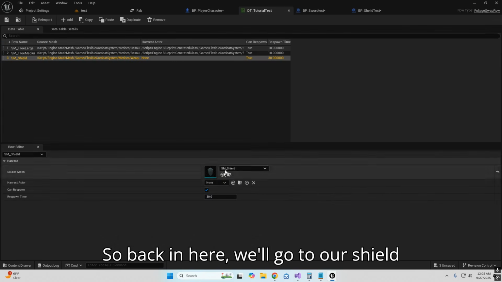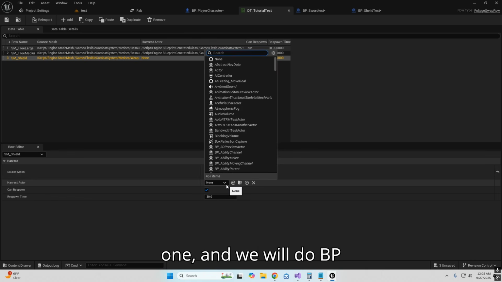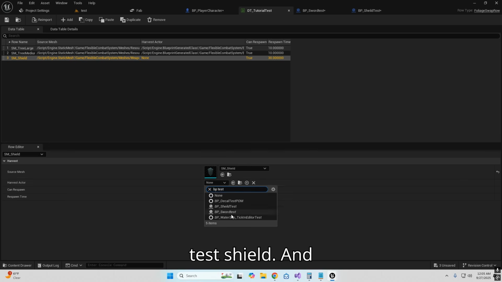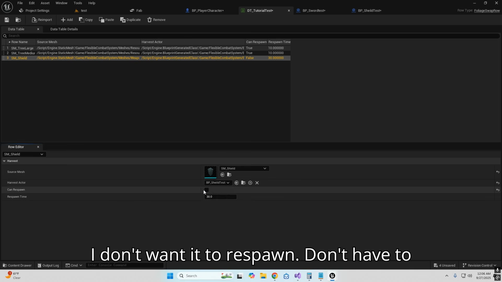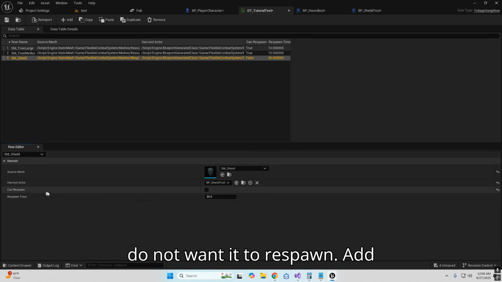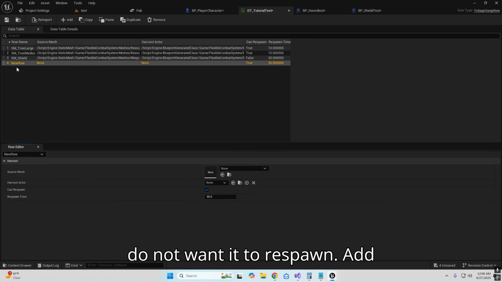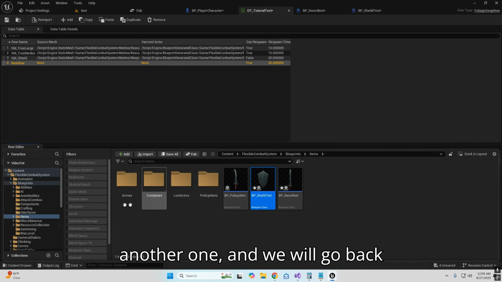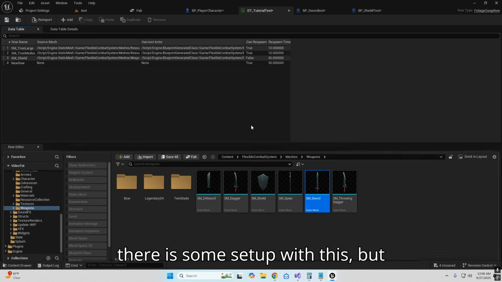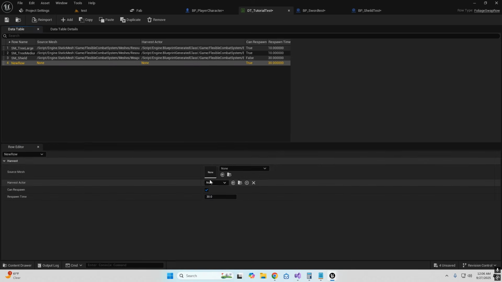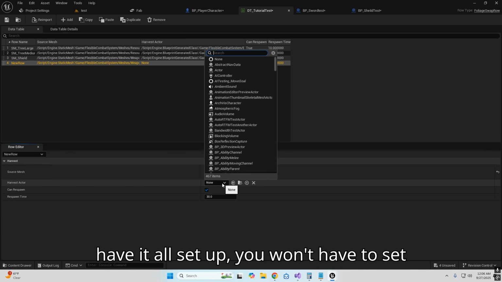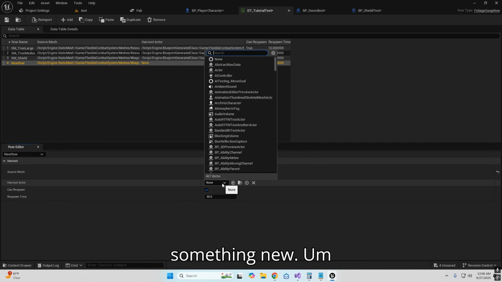So back in here, we'll go to our shield one, and we will do BP test shield. And I don't want it to respawn. Don't have to worry about the respawn timer because we do not want it to respawn. Add another one, and we will go back to our meshes real quick. Like I said, there is some setup with this, but it is very performant, and once you have it all set up, you won't have to set it up again unless you want to add something new.